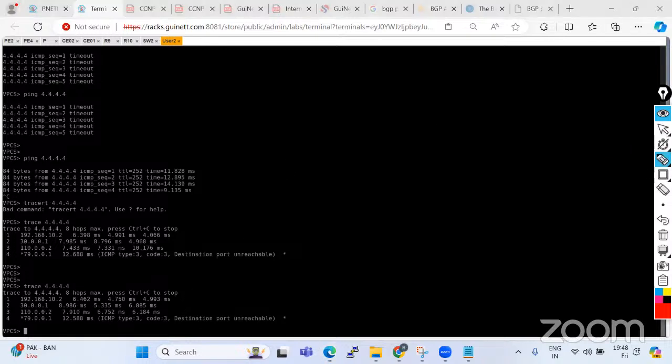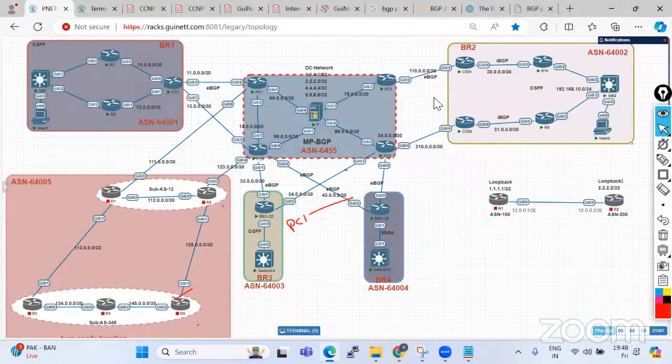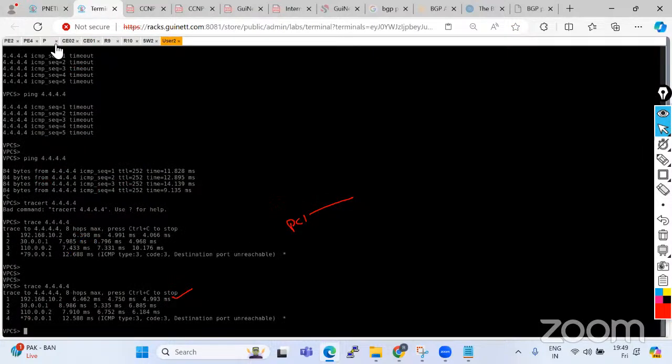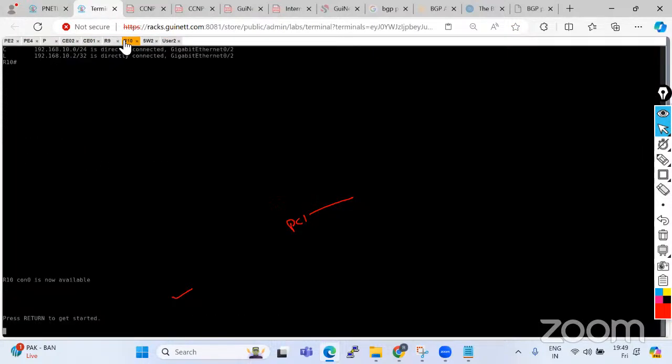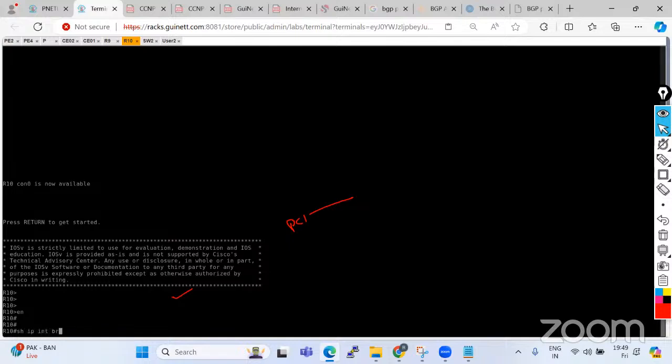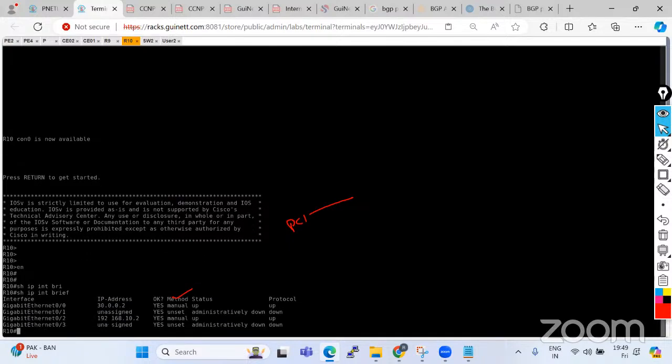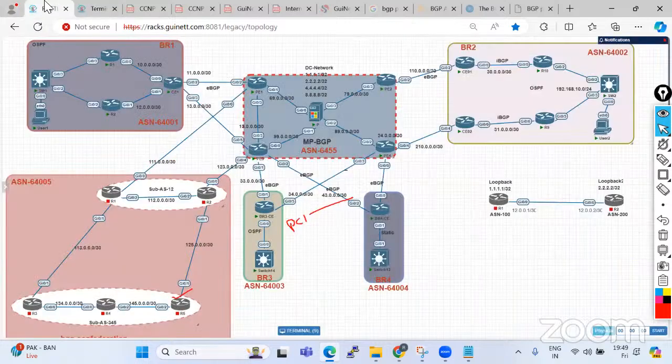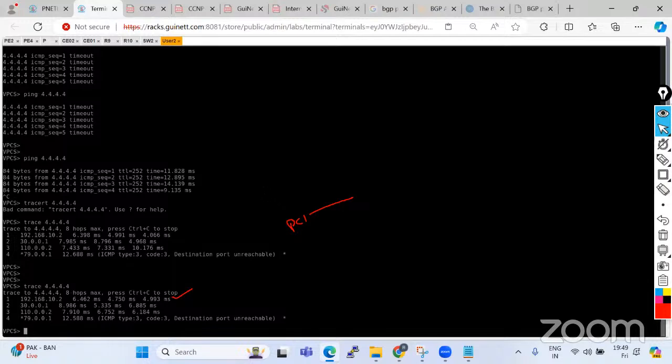What is the path they are taking? The first hop of the PC is reaching which router? The .2 is configured on R10, I believe. Let me check show ip interface brief. Yes, .2 is configured on R10. So let me go here again and trace from the PC.